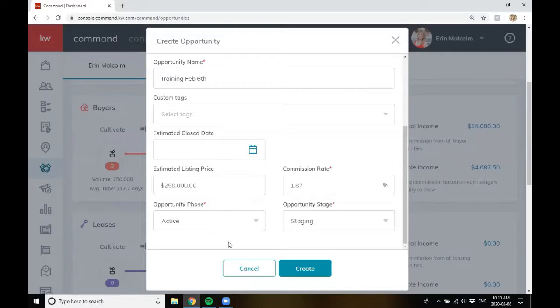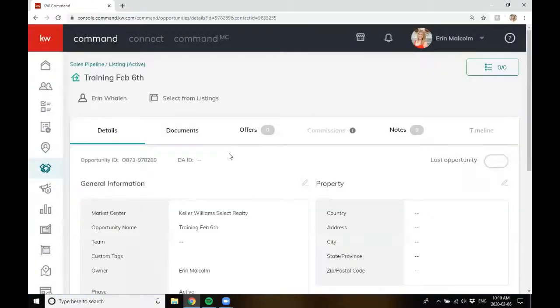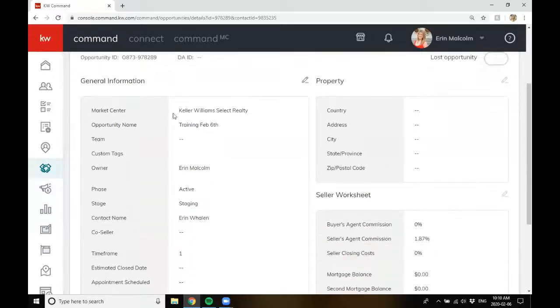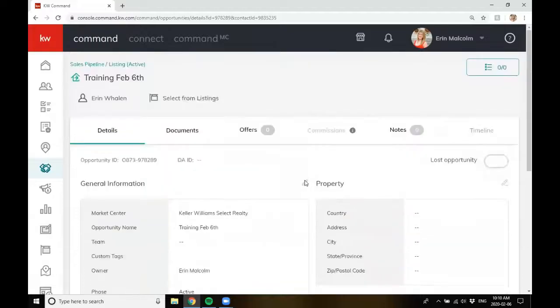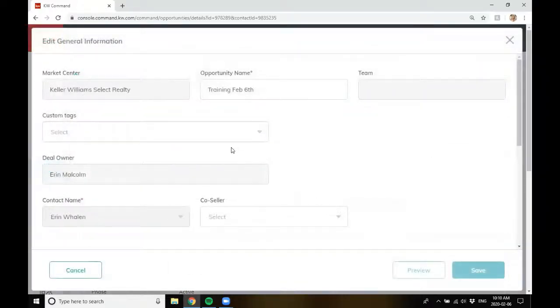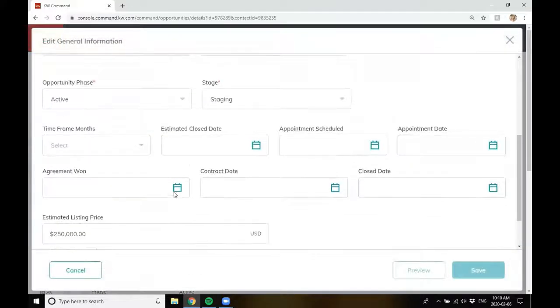So does that all make sense? Yep. Any questions about that? So if I hit create, it brings me right into the opportunity. Everything that I input here, you can click the pencil and edit. Like I said, the estimated listing price, maybe that actually turns out to be 200 when you go to look at it.